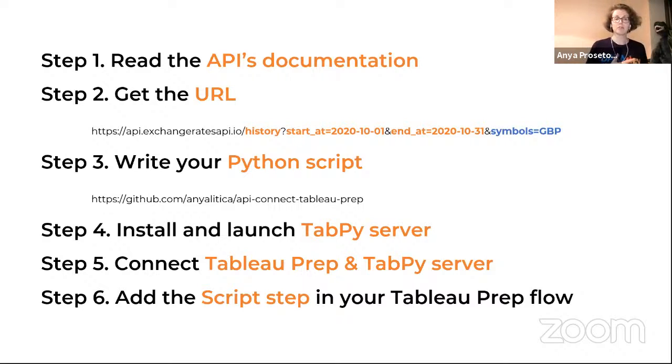Then step number 4: once you have all these things in place, when you have your script in place, you can install and launch the TabPy server, so Tableau is able to communicate with your Python script. And then we're going to connect Tableau Prep and the TabPy server and add the script step in the flow, so we can get this data directly into our flow and use it in our analysis to convert the euro to pounds.